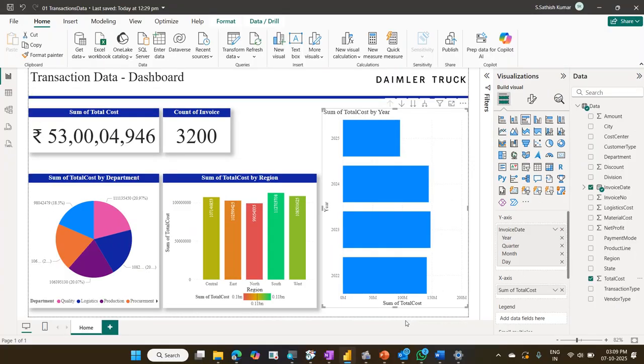But the advantage is, last session in this column chart, what we did is we dragged the region. After the region, we dragged the state, the city, and the customer type. The drill down is appearing here. But in this bar chart, we didn't do anything. I dragged only the invoice date. Automatically, the drill down is appearing here.